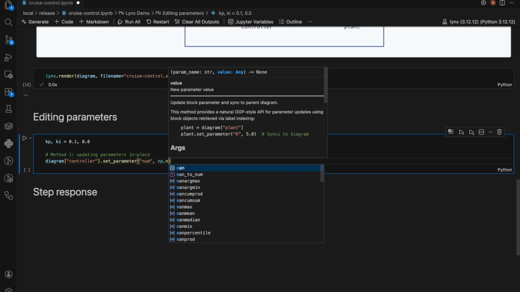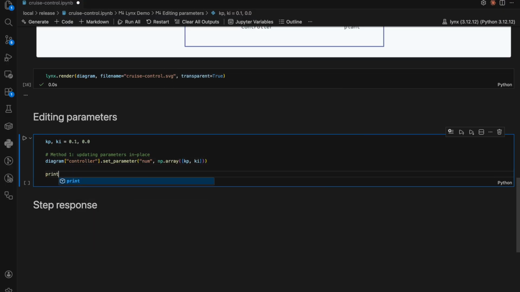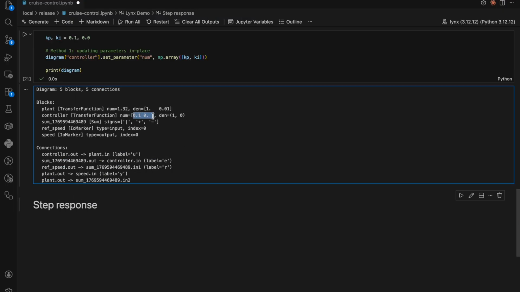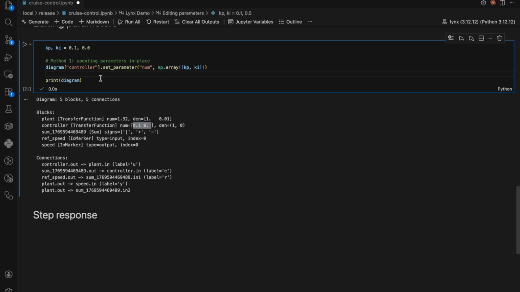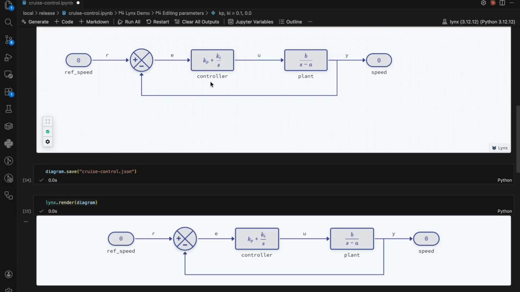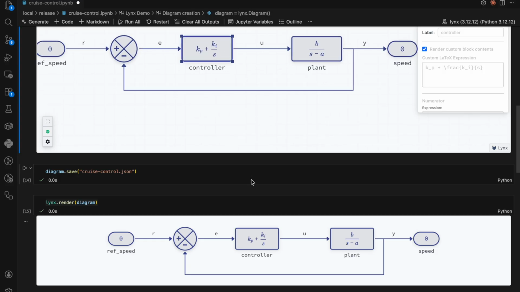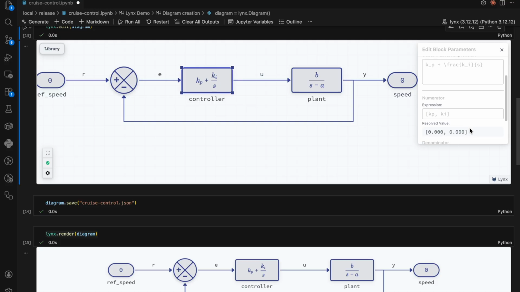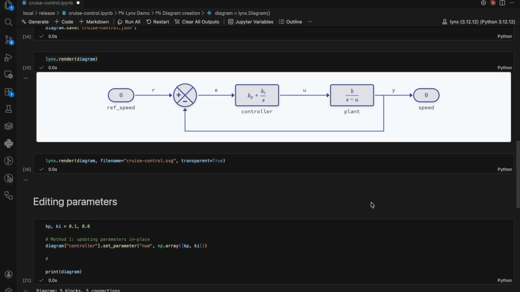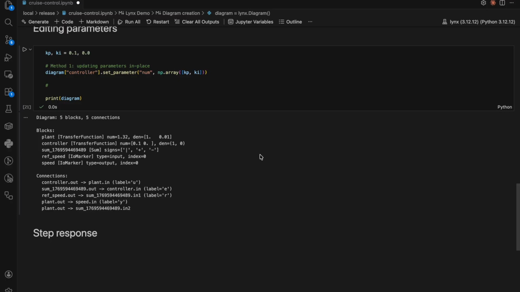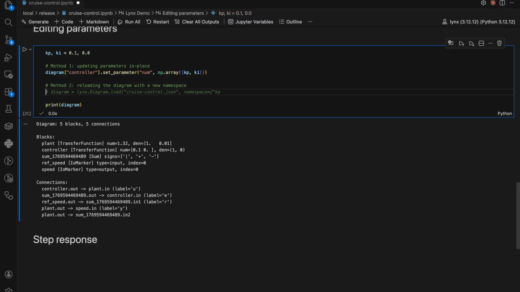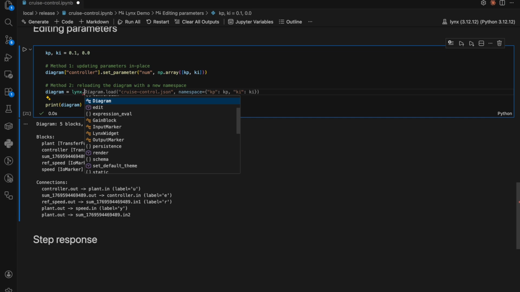We'll update the numerator. And we can see that the numerator went from zeros to our new gains. The second method is to update the actual Python variable we used in the diagram expression up here. So the diagram stores not only the numeric value, but also the string for the expression used to evaluate it. And then when we load from a JSON file, we can give it a different namespace and it'll try to reevaluate these expressions. And it'll fall back to the default numeric value if that's not possible.